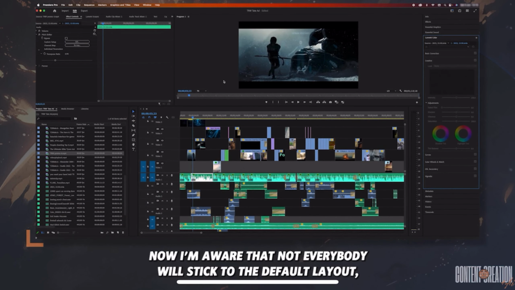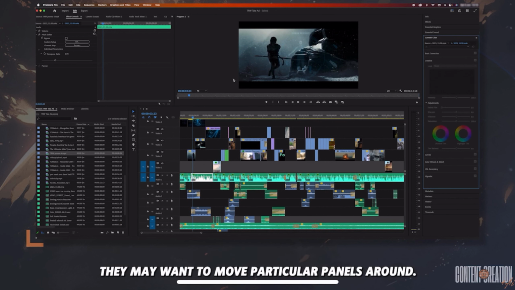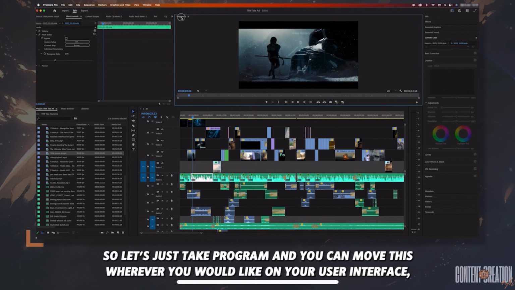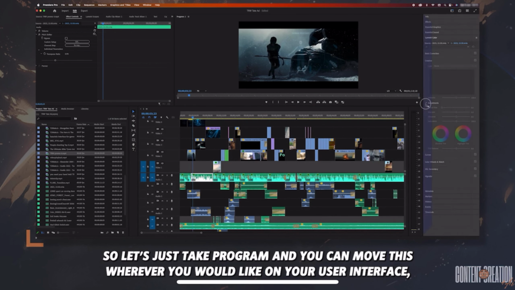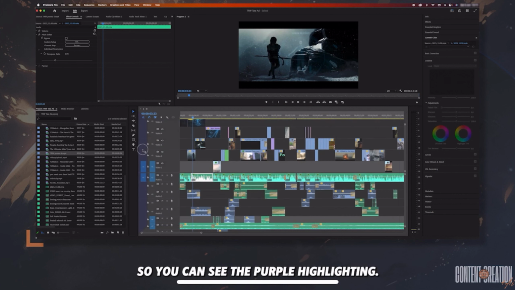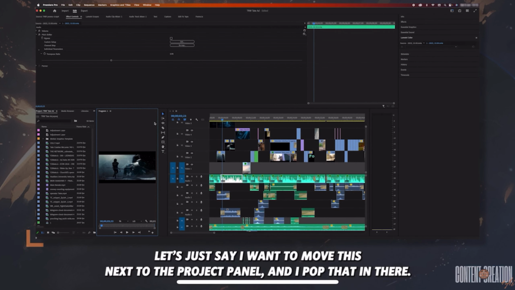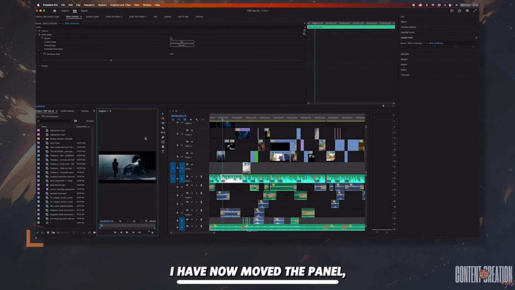Now, I'm aware that not everybody will stick to the default layout. They may want to move particular panels around. Now, in order to do this, you basically want to hold down on the title of the panel. So let's just take program, and you can move this wherever you would like on your user interface. So you can see the purple highlighting. Let's just say I want to move this next to the project panel, and I pop that in there. There you have it. I have now moved the panel.